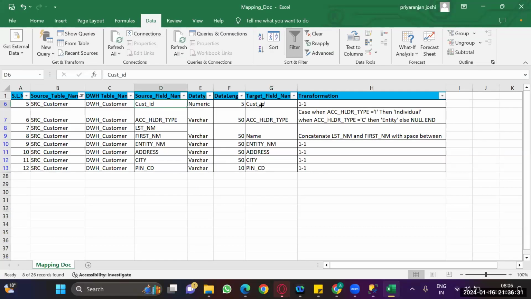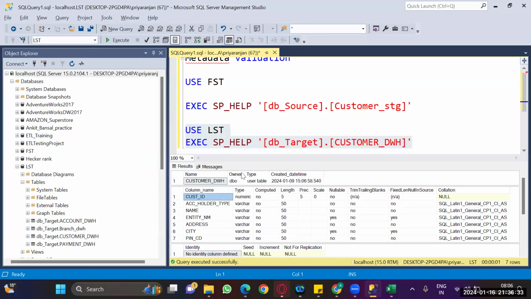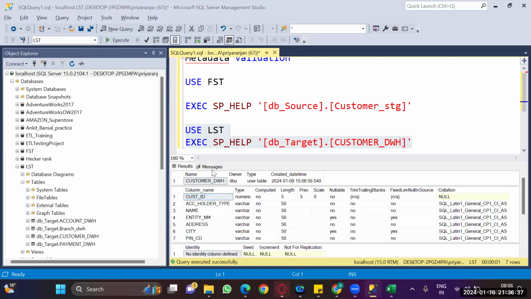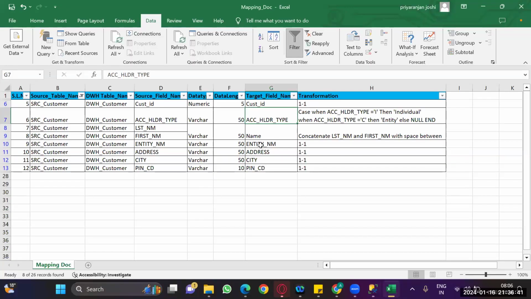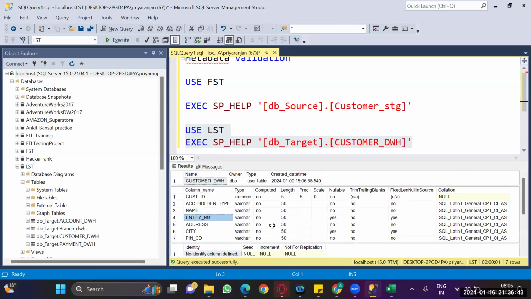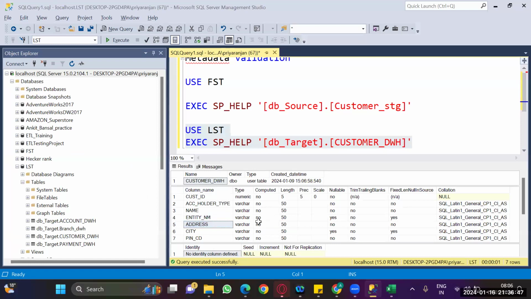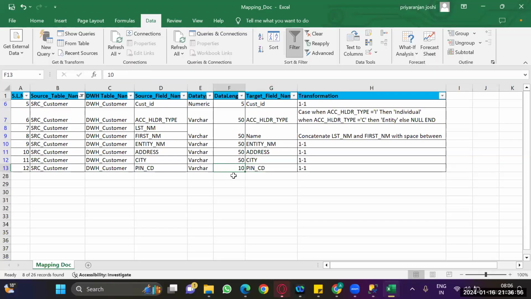The target field name is customer ID. Here it is also length 5. Then account holder type, it is 50, varchar. Then name, it is 50, also varchar. Entity name, it is 50. Entity address also 50. Then city, it is 50. Pin code, it is 50 here, even though it is mentioned as 10 in the mapping document.